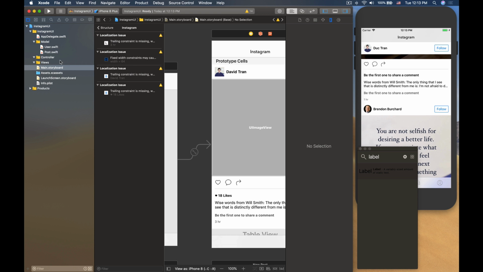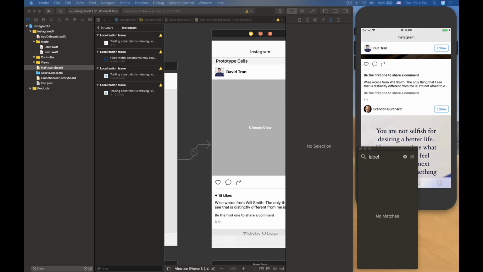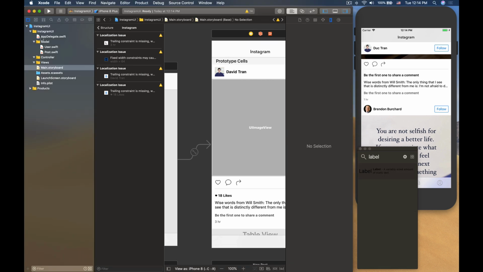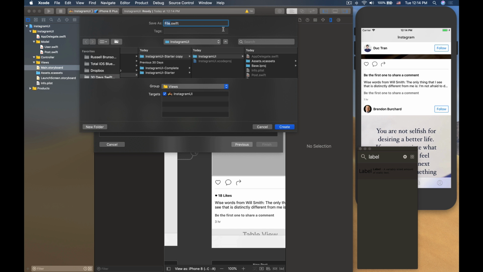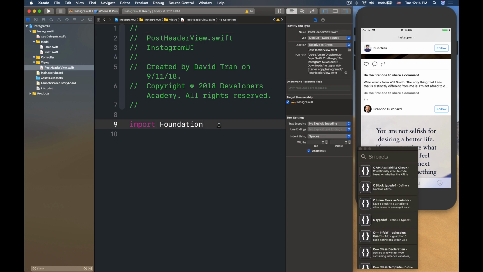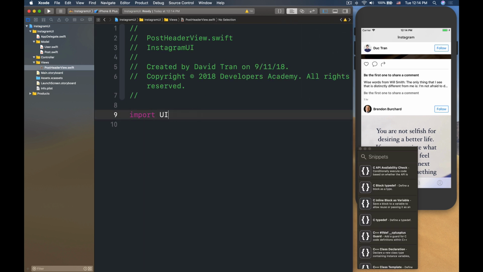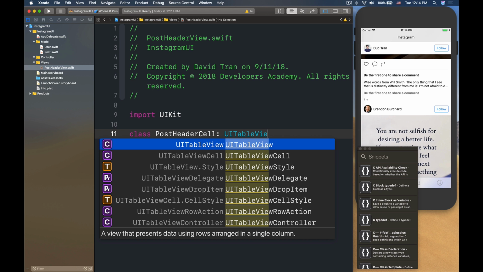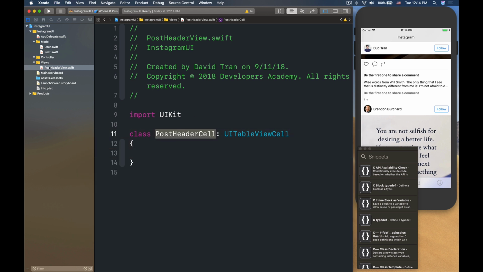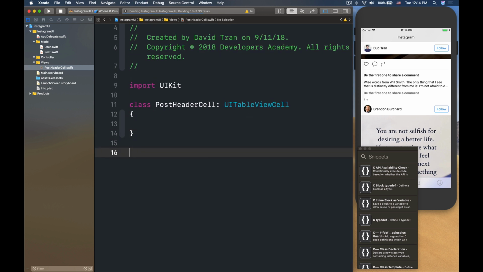Okay. So the next thing we want to do is we'll create 2 view classes for ourselves, 2 custom cell classes. The first thing is we want to create this custom cell for the header. So let's right click into the view, new file. It is a Swift file, and let's call this guy post header view. Okay. So for this guy, let's import UIKit. And that is a post header cell is UITableViewCell. Okay, I should have named this guy to be post header cell, right? So let's change that into post header cell. Let's change over here as well. All right, let's build and make sure everything is good.